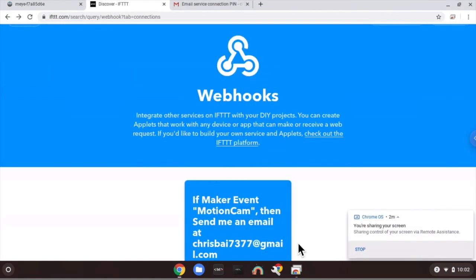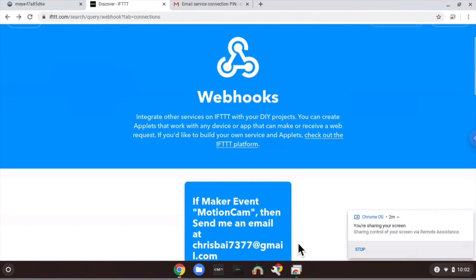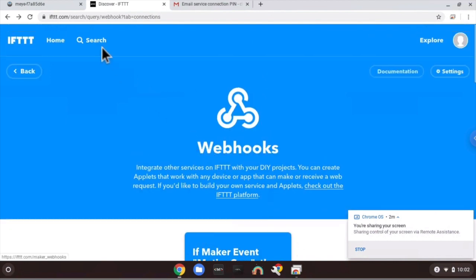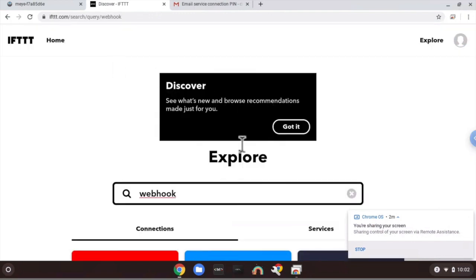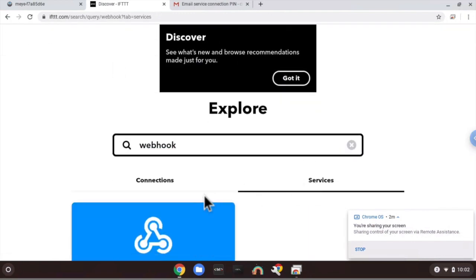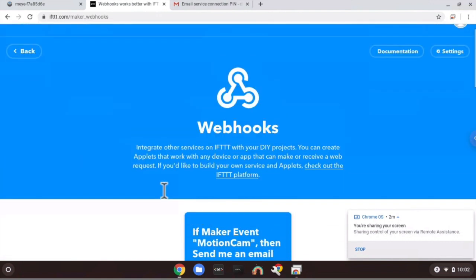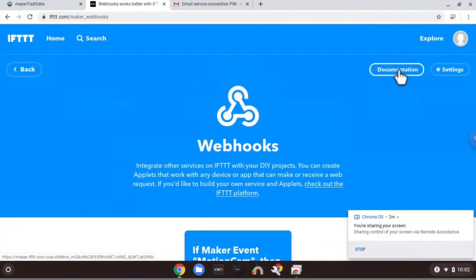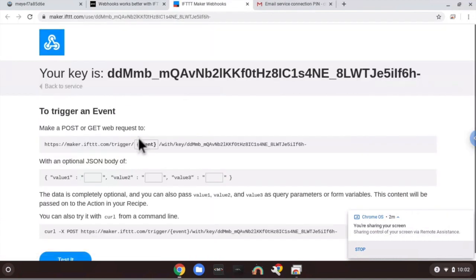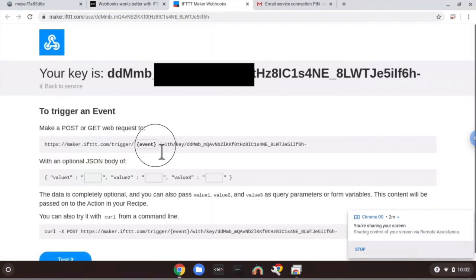Now that we've created the applet, let's set up the webhooks request. So in order to do that, go to the top of your screen to the search bar, and then you want to type in webhooks or webhook. Click enter, and you want to go down to services, and you want to click on webhooks. And then you want to go to the top right hand corner of your screen to documentation. Once you pull it up, it will ask you what your event name is. It's the name of the event name that you put in.